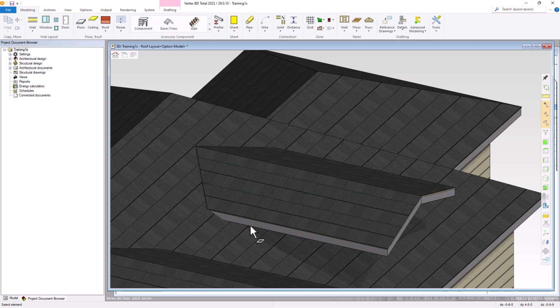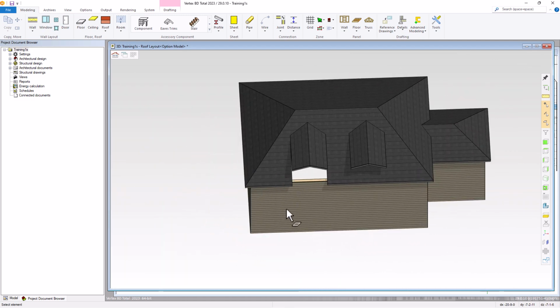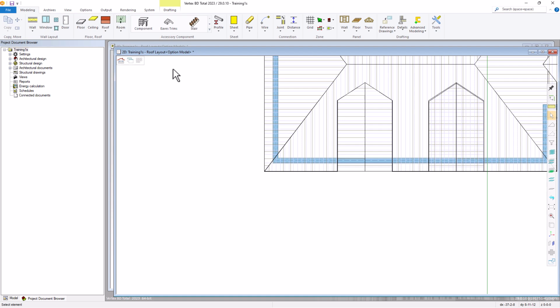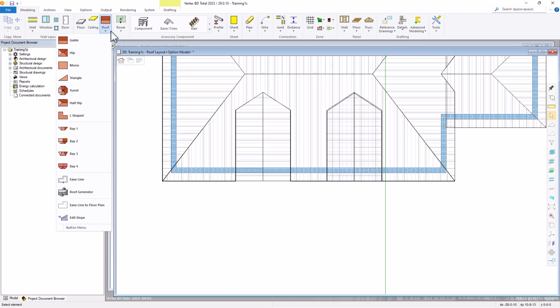Now let's go ahead and add one more basic shape to this structure. I'm going to rotate this around. We're going to add a monoslope to the front. Let's hit the F2 key to go to 2D. And we want to make sure that we are on the roof layout. Next, we will add a monoslope roof off the side of the structure. We'll go over to roof. We're going to select mono for a mono single slope.